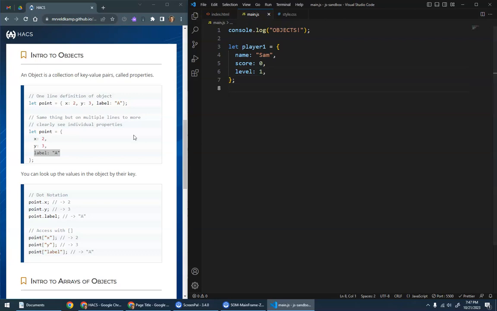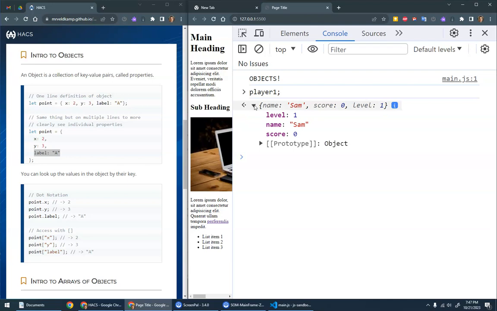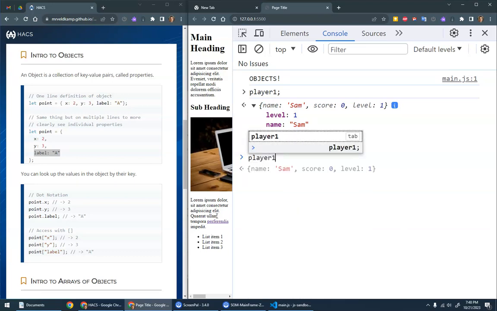Okay, so again, let's save this and open it up in here. And in our objects, what did I call it? Player1, I think. Yeah, so if we type out that variable player1, you'll see, look, it's got this name, Sam, score 0, level 1. Again, you can open it up like this and see them in order like so. Okay, so very similar to an array, but instead of having an index of 0 and an index of 1 and an index of 2, instead of the index values, we've got these properties, right? The key values. So when we look up a value, we don't go player1 position 0. That doesn't make sense. That's what we do with arrays.